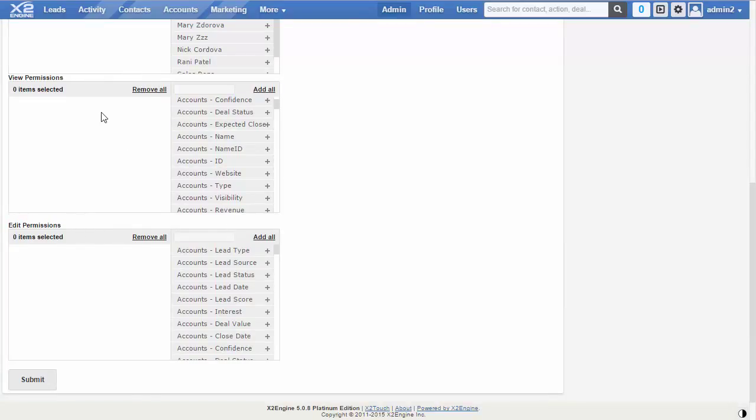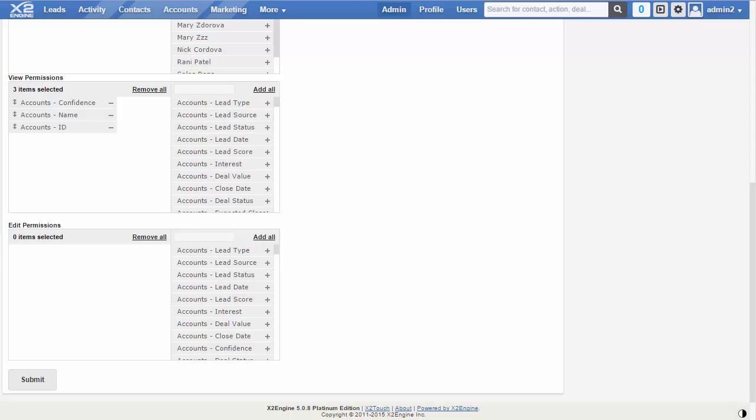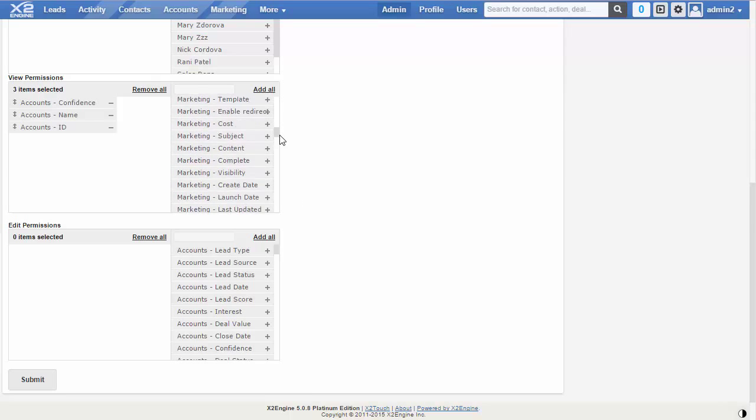The View Permissions option allows users in this particular role to view specific fields in different modules within the X2 CRM. For example, if you select Accounts, Confidence, Accounts, Name, and Accounts ID, then users within that role will be able to view those fields within the Accounts module. You have options to allow users in this group to view fields within any modules that you have within the X2 CRM, such as Accounts, Actions, Marketing, Docs, or any other module that you have here.